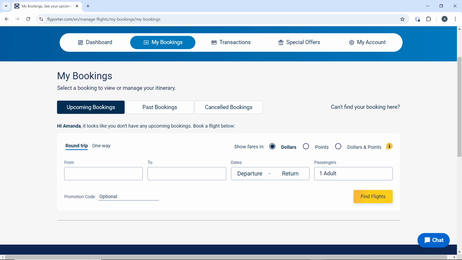The next step is to review the baggage fees that apply to your selection. The fees will vary based on the number of bags and their weights. After selecting your baggage options, click Continue. Then you'll be directed to a payment page to complete the transaction for the additional baggage.